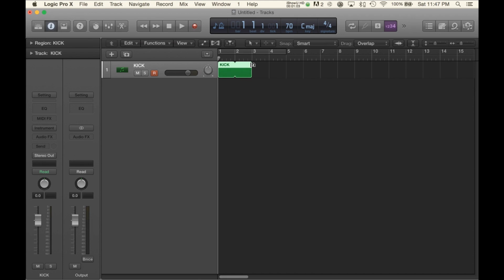This is usually how I do my drums. I tend to like to have one little MIDI section and then loop that straight down the line and have a little bit of a drum loop to play around with.